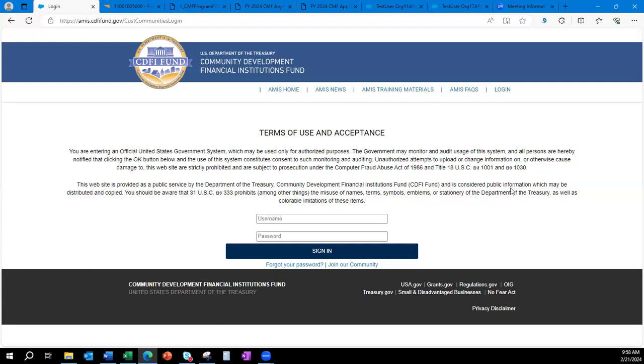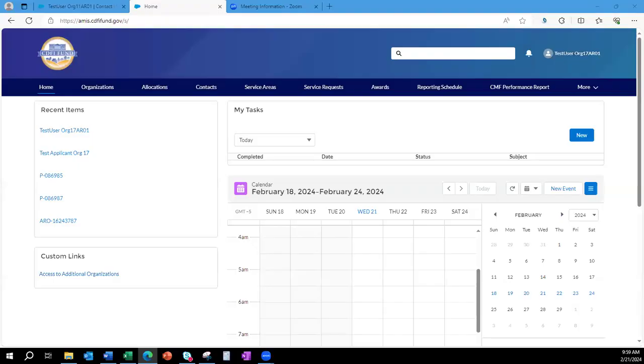Now, as staff, we have to sign in a different way, so I'm going to pause here and rejoin you within AMIS. Okay, so once you're in AMIS, this will be what it looks like once you're signed in. I'm here at the home page. Now, again, I'm using a test record, so all of this information is test. It won't necessarily look exactly like your record because, again, it is a test record.